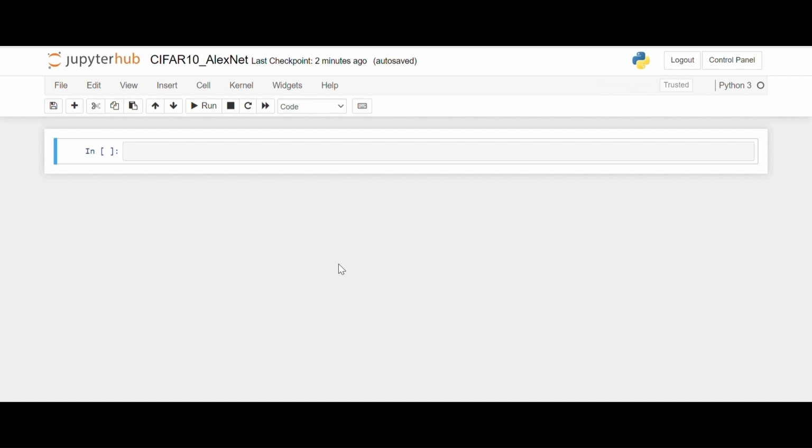So today I want to talk about AlexNet, which was proposed in 2012, and it was used for performing some large scale image classification task, and I will use it to classify CIFAR10 images in this video. Okay, so let's get started.